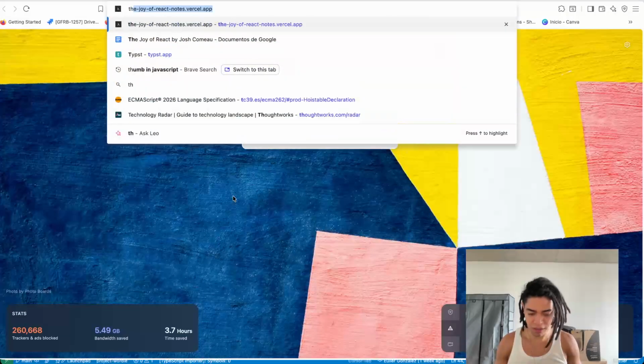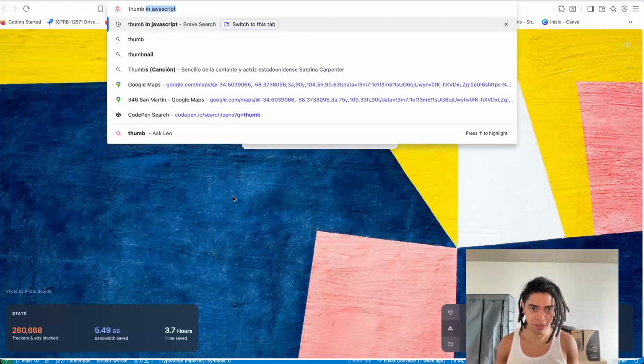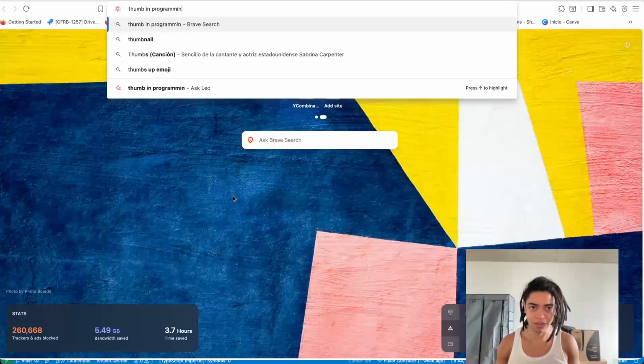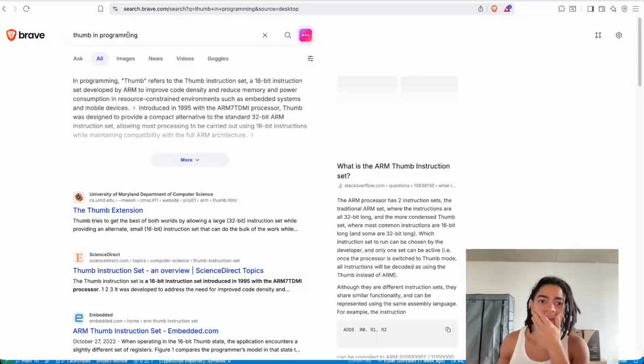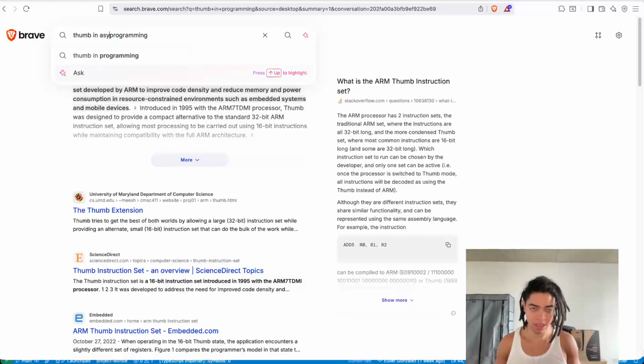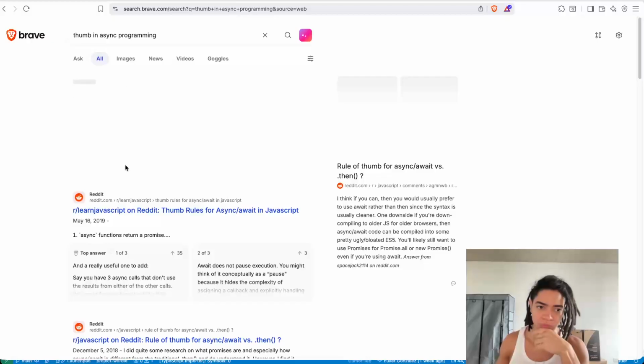So if we take a look now, a thunk here, but in programming, because this is not exclusively for JavaScript, in programming, thunk in async programming.